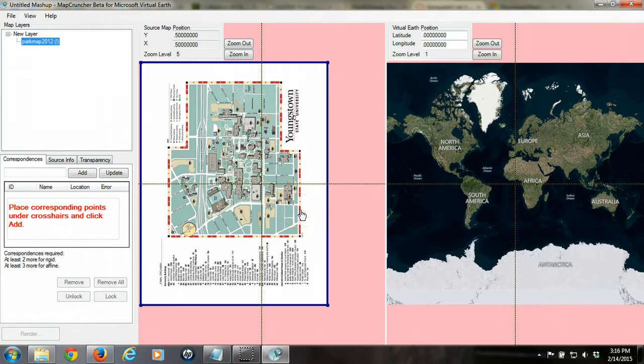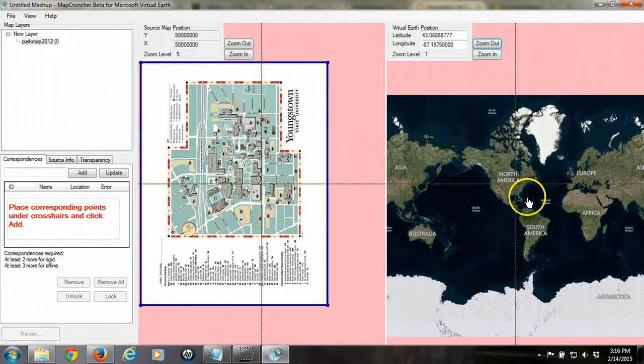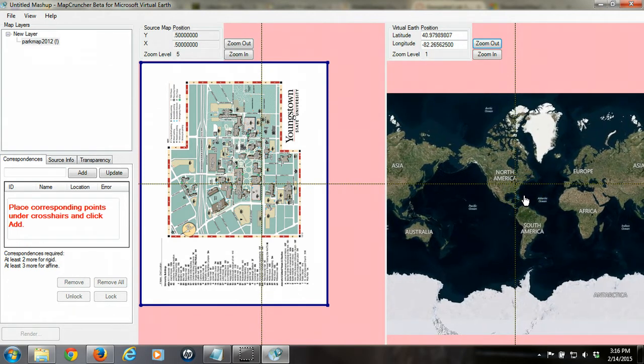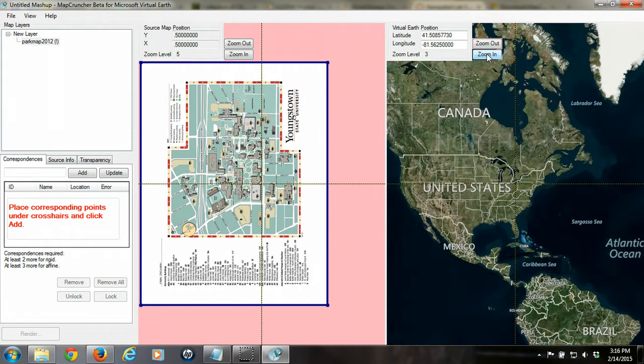Okay, now here's what we're trying to do. We're trying to find places on the map image over here on the left that correspond with locations on real places on the Earth, which is on the right-hand side in the Bing Maps map. So the first thing we want to do is we want to zoom into that area. We want to zoom to Youngstown State University on the right-hand map. So if you already know where that's at, you can move the map around until it falls roughly under the crosshairs, and you can start to zoom in to that location.